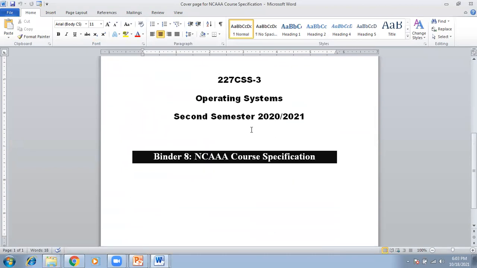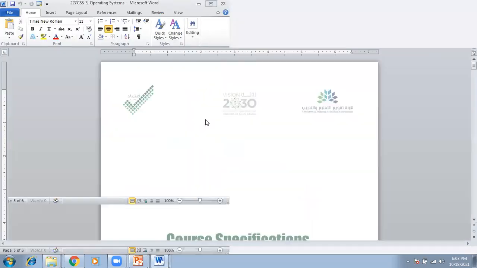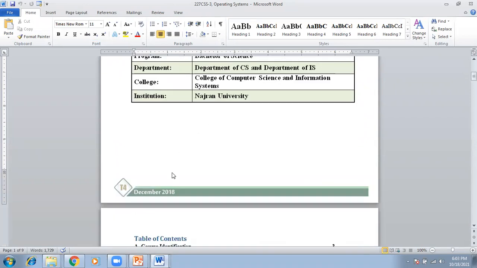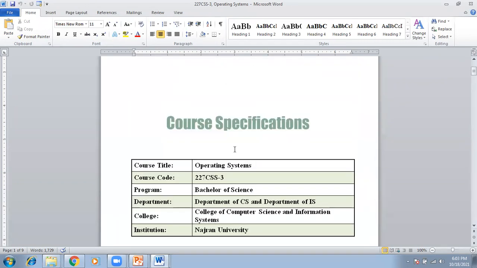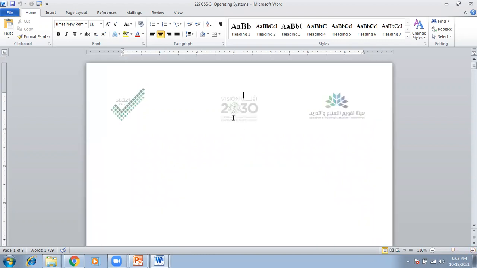So we need to add the cover page for this binder. And this is our course specification that is prepared for the course, which is operating system. So here, this template is the template which is given by NCAA in 2018. But we have the up-to-date template that is 2020. So we have to use that template to prepare the course specification.